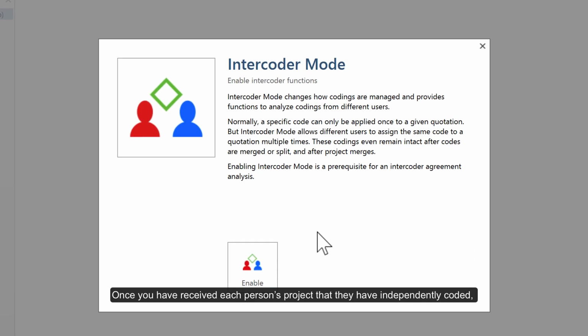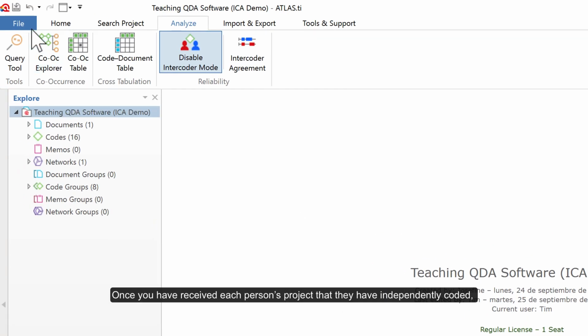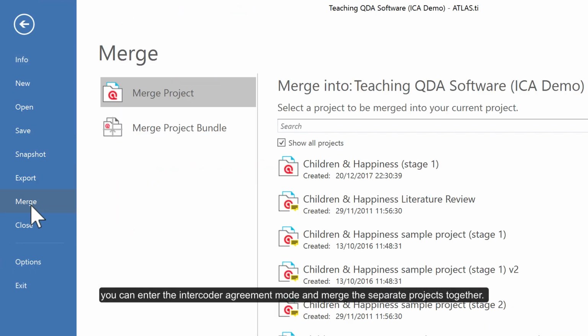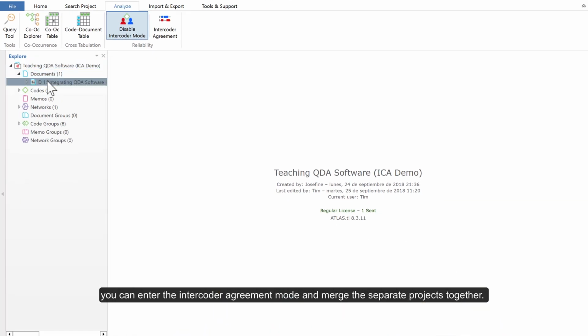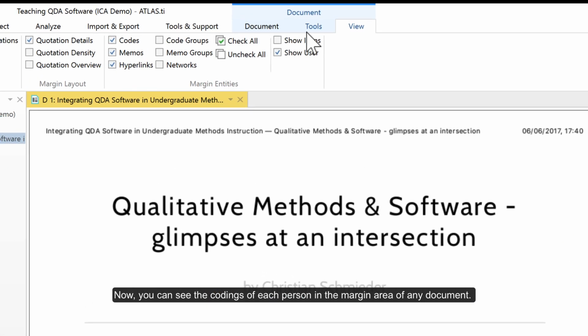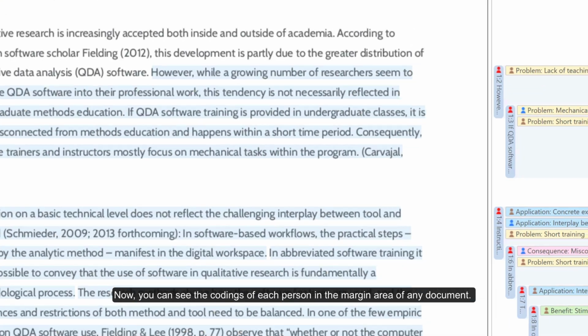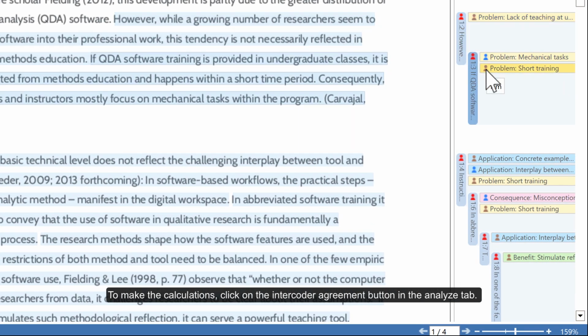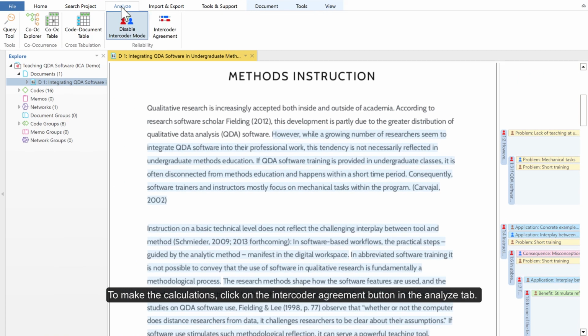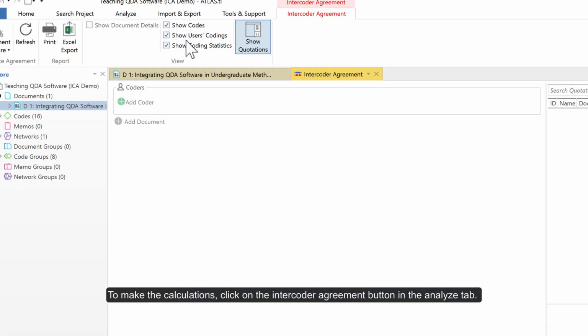Once you have received each person's project that they have independently coded, you can enter the intercoder agreement mode and merge the separate projects together. Now you can see the codings of each person in the margin area of any document. To make the calculations, click on the intercoder agreement button in the Analyze tab.